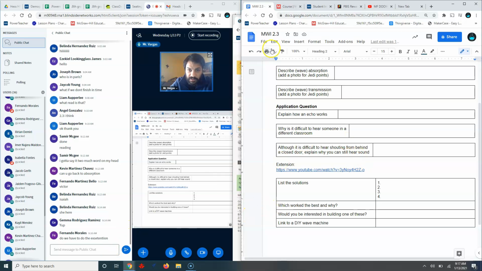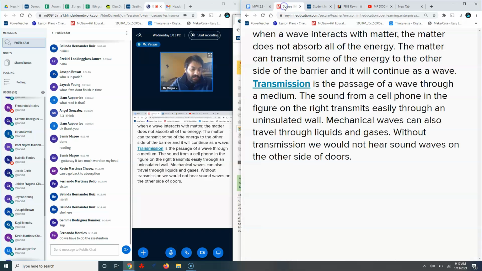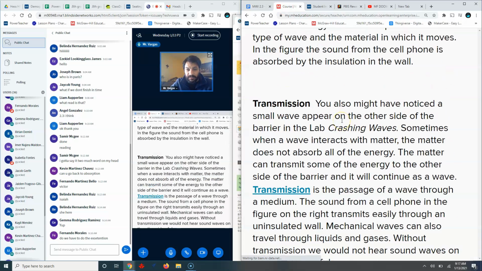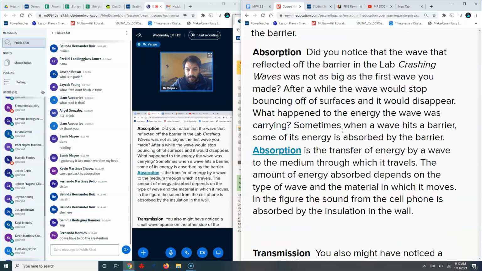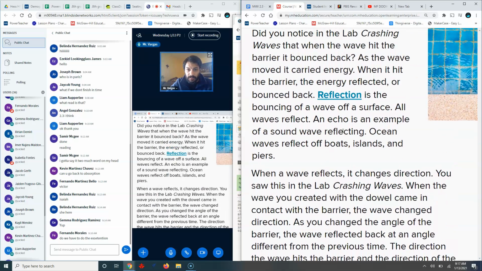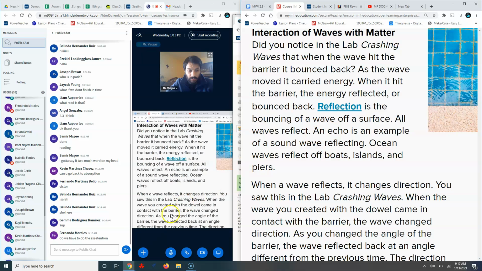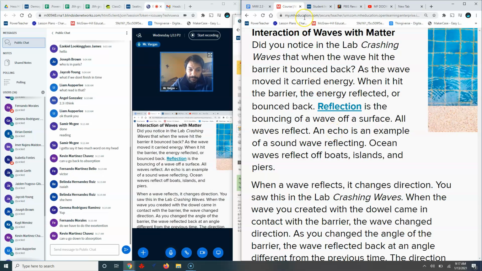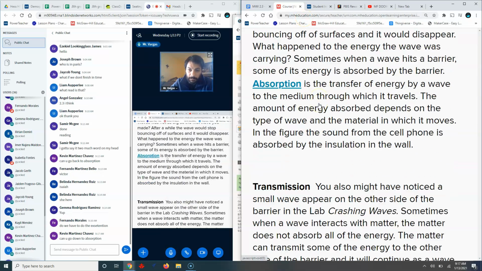Real quick, before I start talking about the extension, do you need any of those definitions? Like transmission is there, absorption is there. Do you want me to let it rest on any particular section? If you do, just let me know which word. This section has like 2.